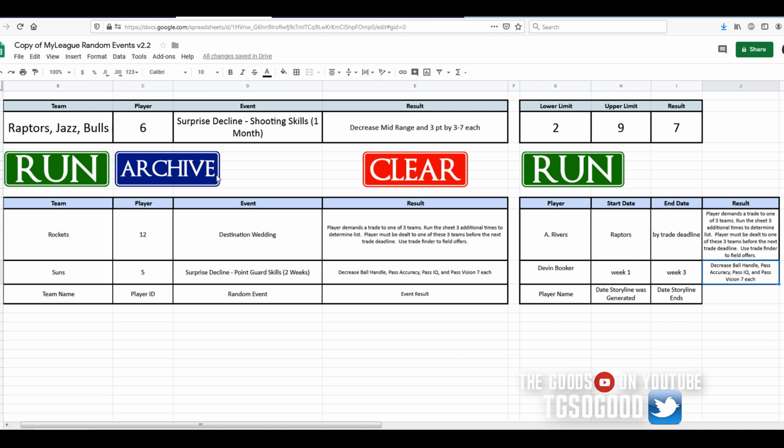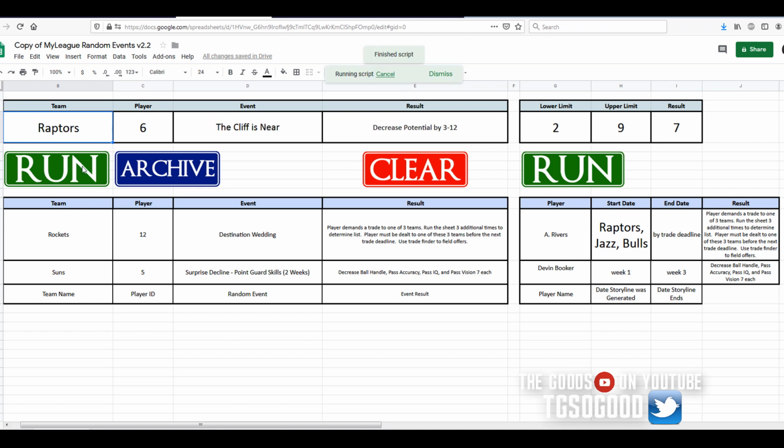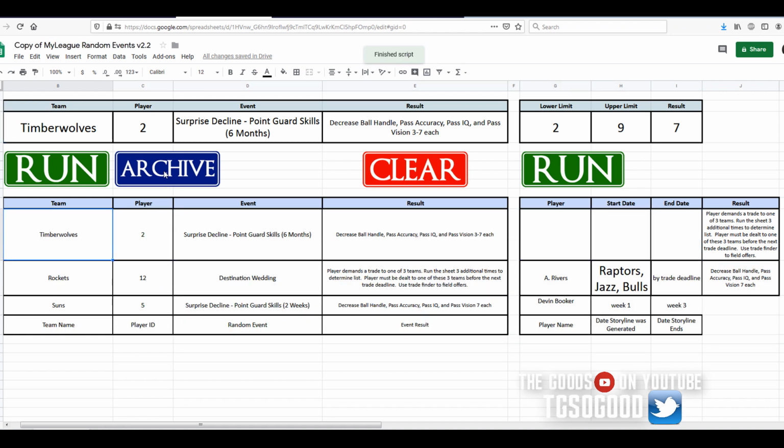And let's see another storyline. Okay, why does this go up here? Because that's not where I had it. Control C. Put this stuff back over here. All right. I don't know why this says that, so I'll just run it again. So now it says, this is the one I'm going to stick with. I'm going to archive it. It says Timberwolves player number 2, surprise decline in point guard skills.